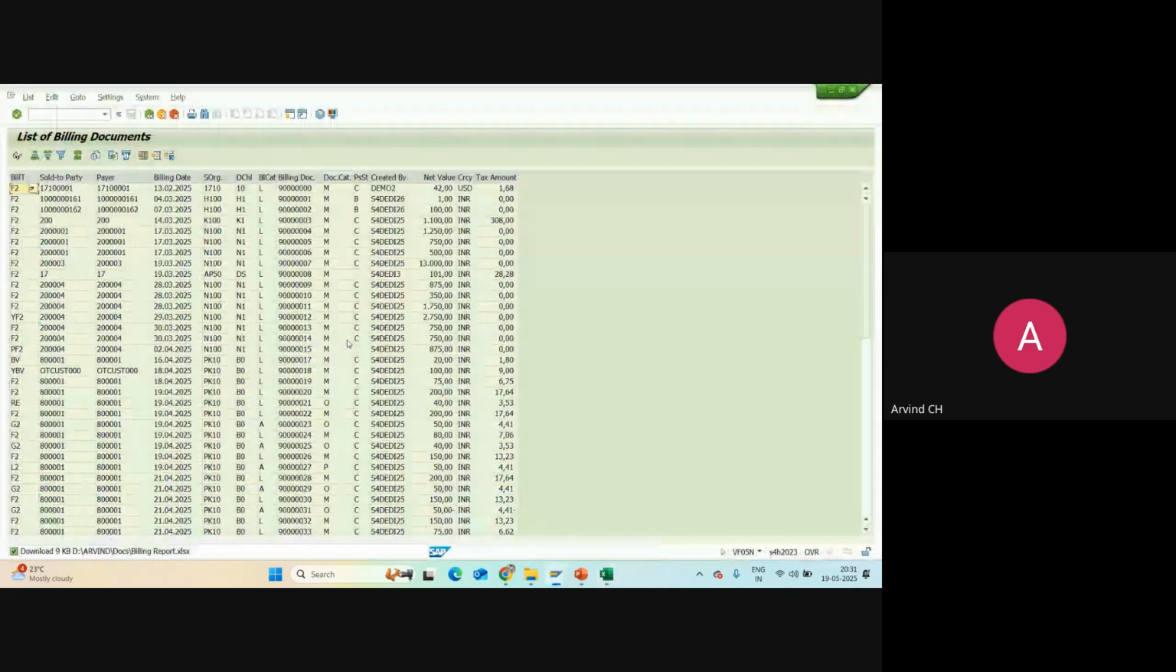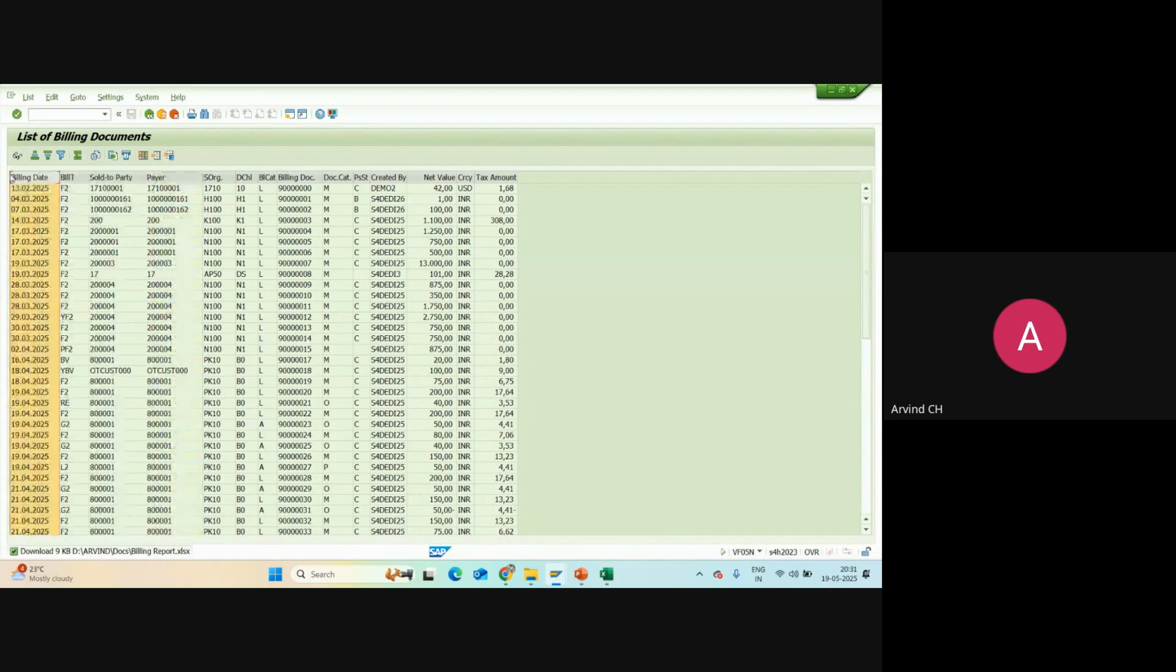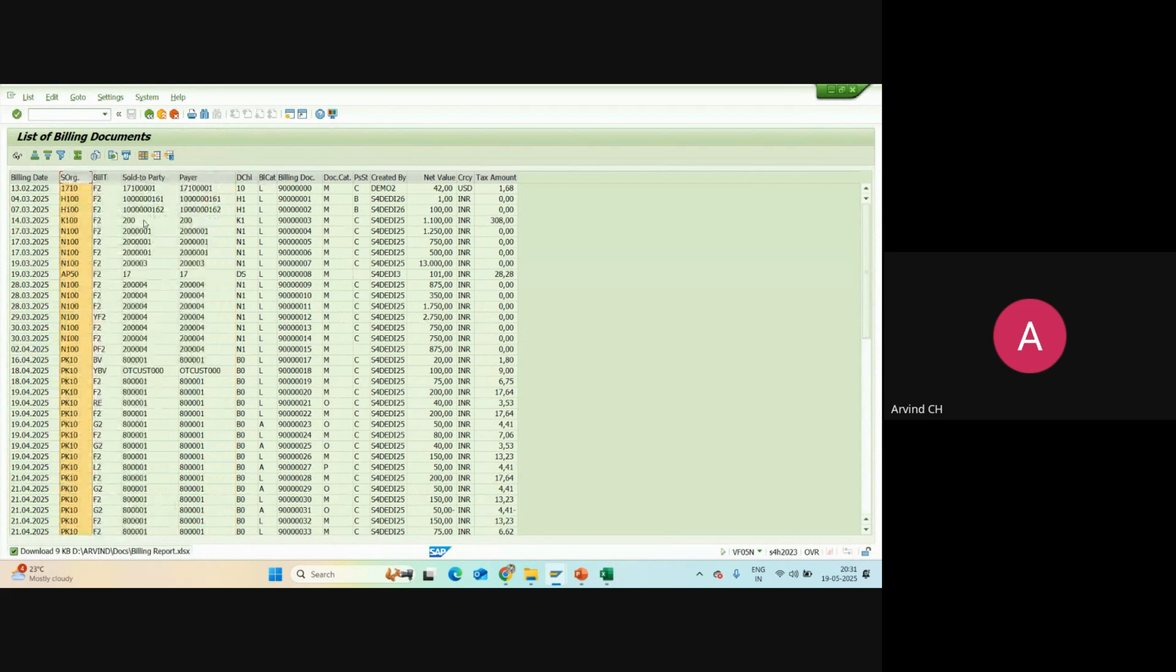Now I want to change the layout. I am seeing my billing type first, sold to party second, payer third. Now I want billing date to come first. You have the option of pick and drop. Just pick it and drop here. Again, your sales organization should be second. Just pick it and drop. Otherwise, you have another option.